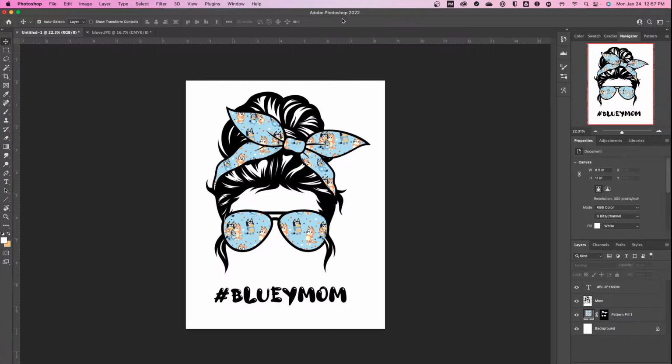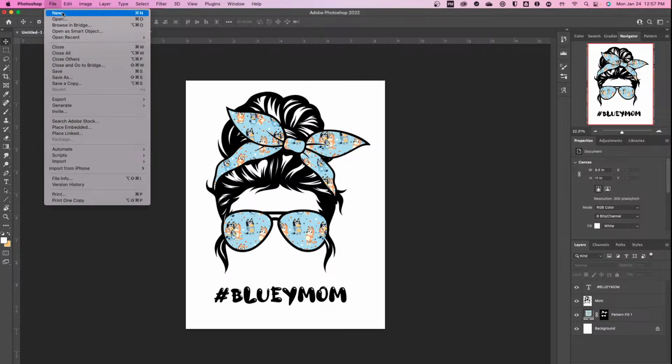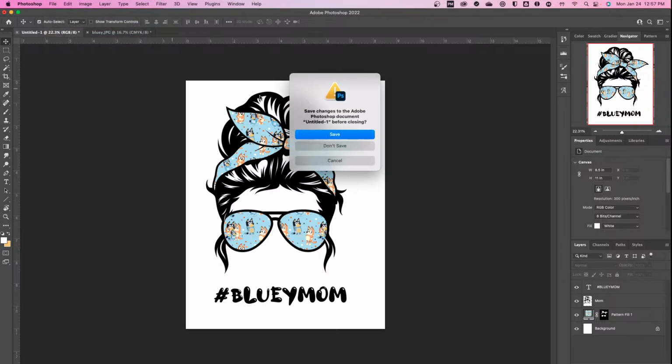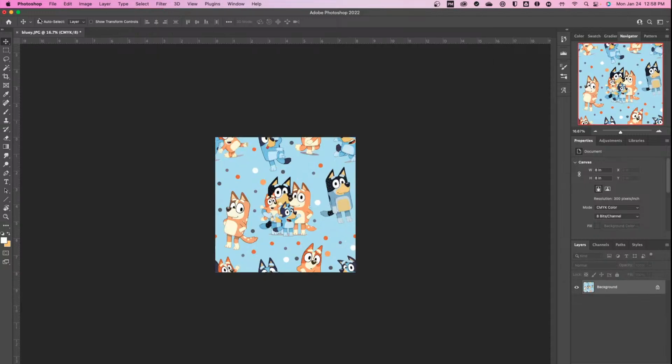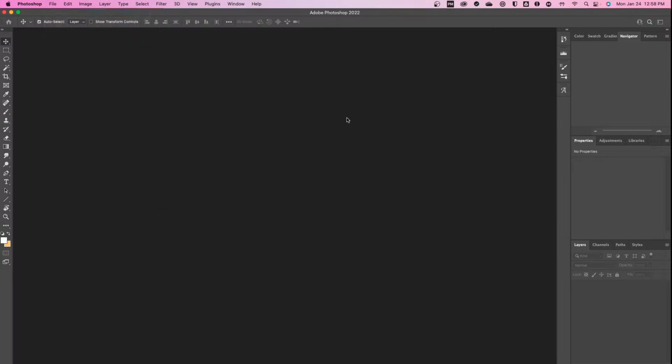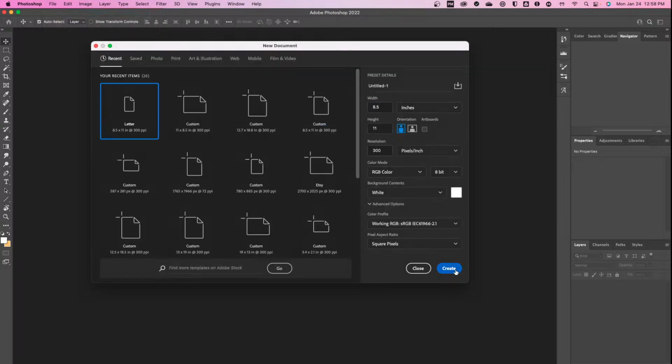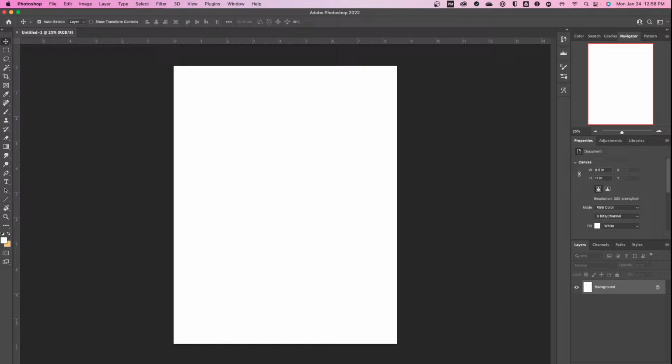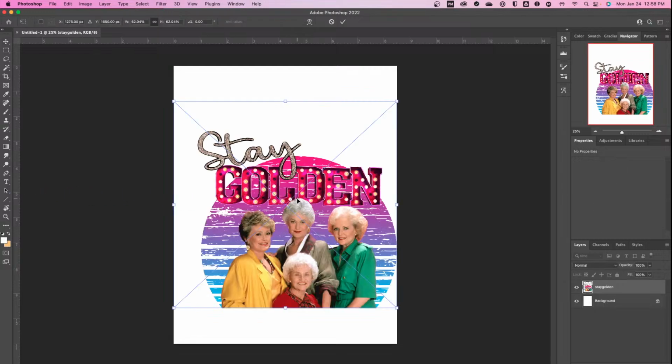Now, if you needed to do some more, let's see here. Something more intensive. So I'm going to create a new, no, don't save. Don't save. So I'm going to make a new document here. 8.5 by 11. All my settings are great. And let's say I have this image.